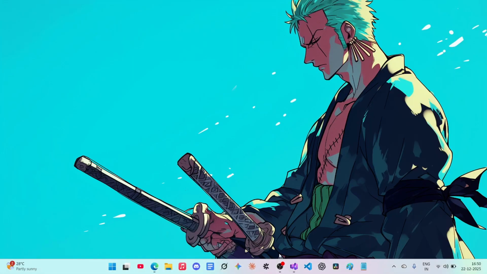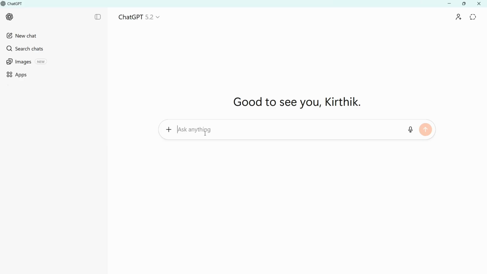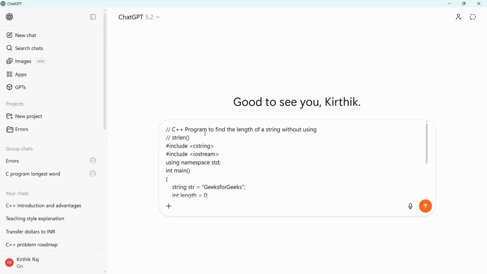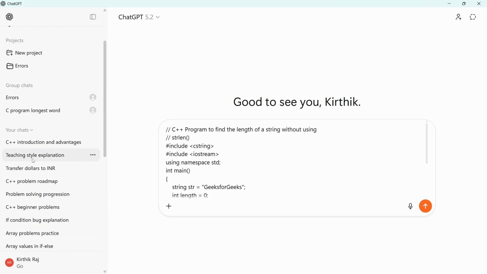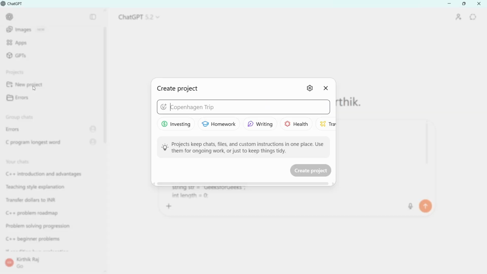A loop using an array. Okay, so a loop using an array. I just want to create a new chat about C++ doubts, something like that.